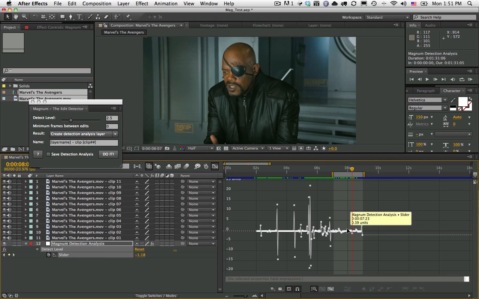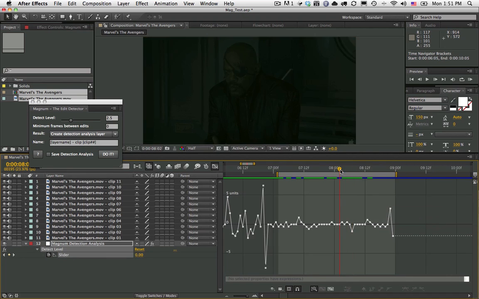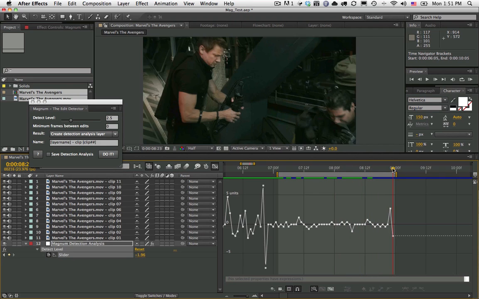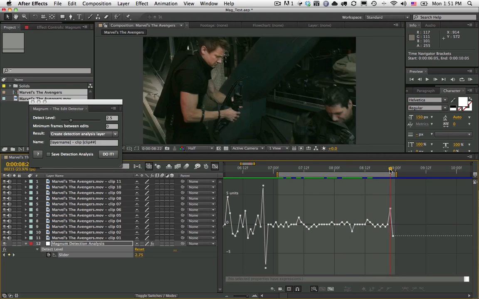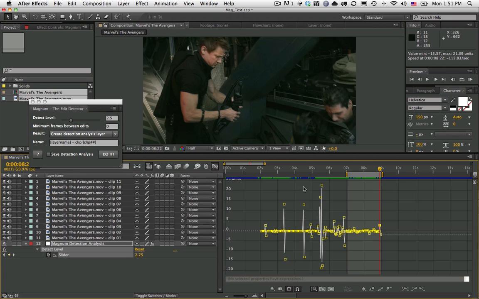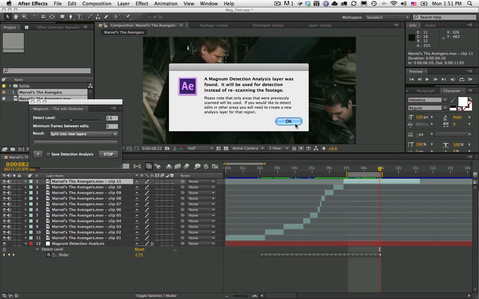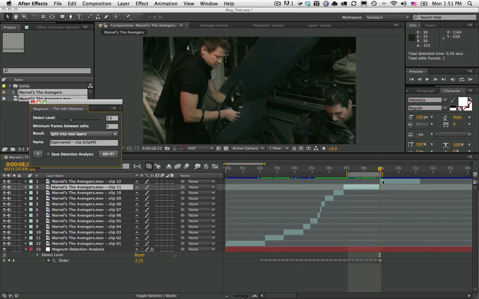And you can see that the changes are a lot more subtle here because they're dissolved. So that's really going to be difficult for Magnum to work with. But this one here is an edit, and you can see that that one is there at 2.75. So the 2.5 setting would work. So again, we can just select the latest clip, switch it back to split into new layers, and hit do it, and it should just very quickly give you that edit there, which it did.